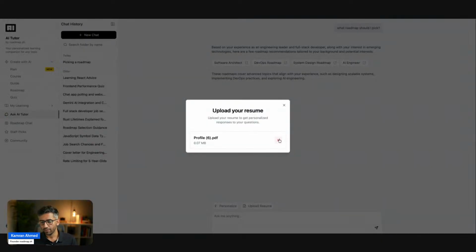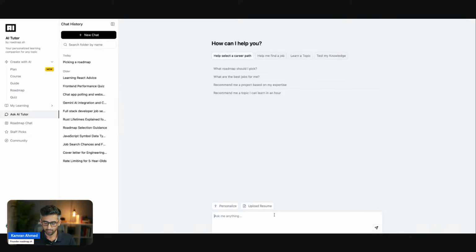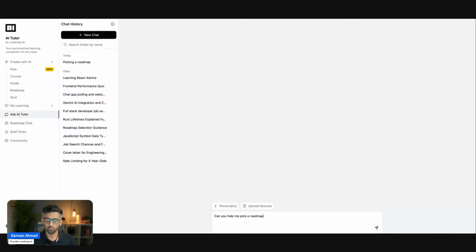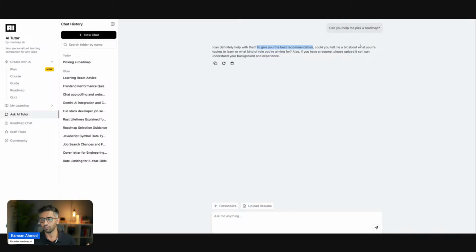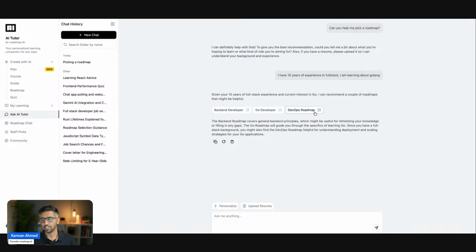If I don't have my resume in here, I can still use it for guiding me as well. Can you help me pick a roadmap? Now in this case, it doesn't know anything about me. So it is saying, to give you best recommendation, could you tell me more about yourself? So you can either upload your resume or you can give it more. So for example, you can say, I have 10 years of experience in anything. Let's say full stack. I'm learning about Golang. Now in this case, it is telling you that these are the different roadmaps that you may want to learn from. And then you can pick whatever you need.